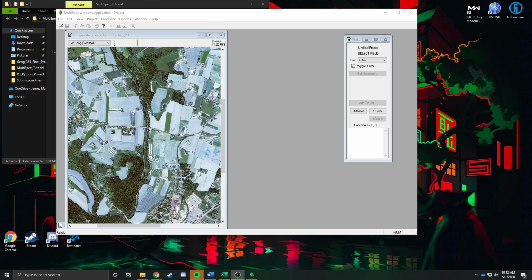Alright, welcome back to the second part of my MultiSpec image processing tutorial. In this short video, we're going to be talking about how to navigate some of the menus in MultiSpec, and also how to set up our classification, set up our parameters for a simple classification. Alright, so let's get into this.